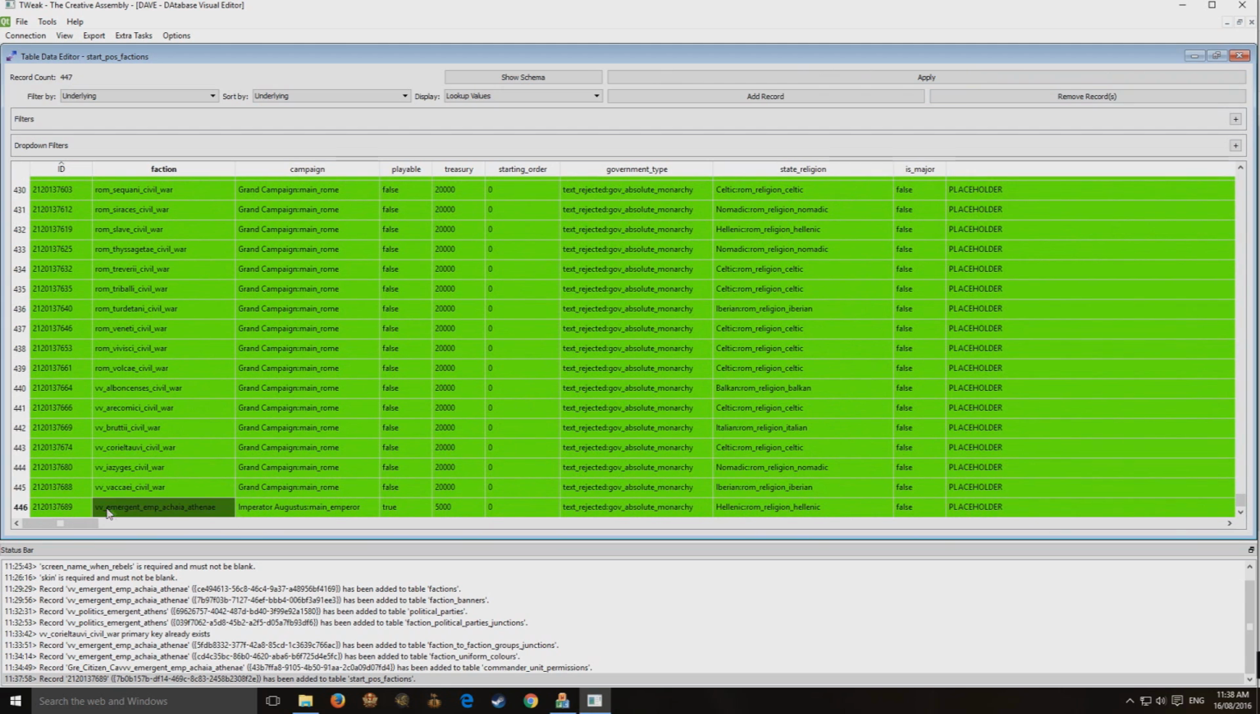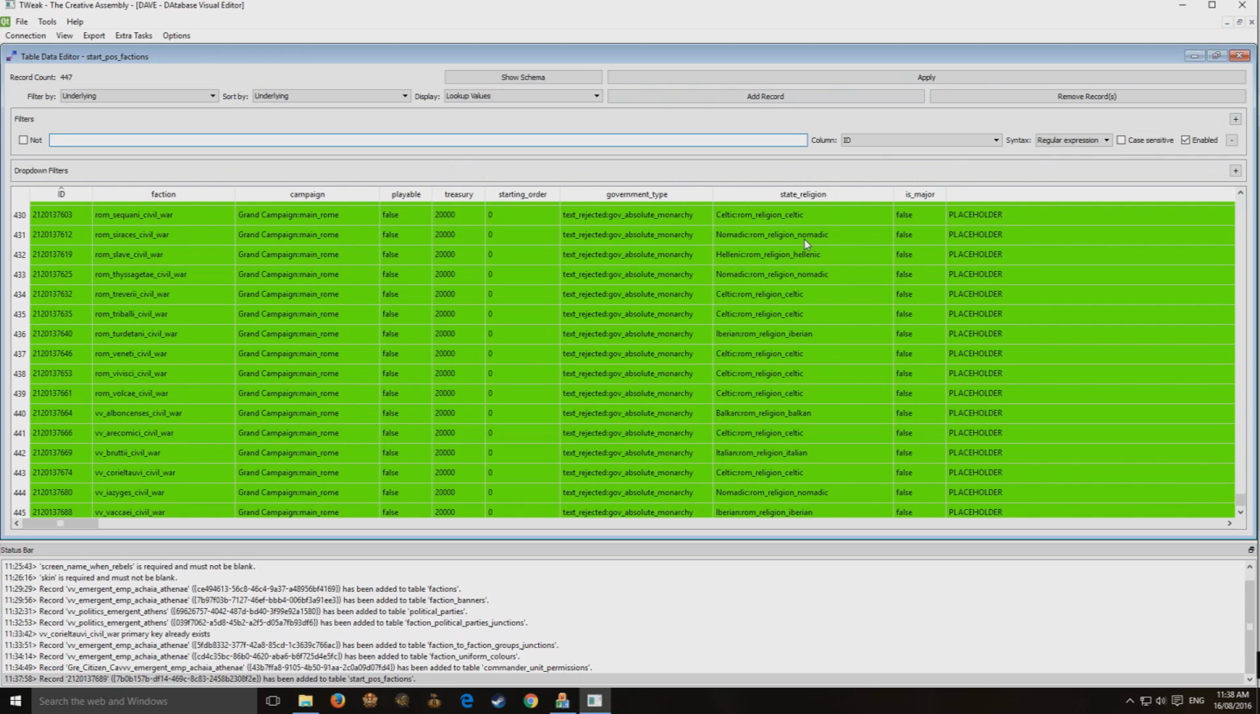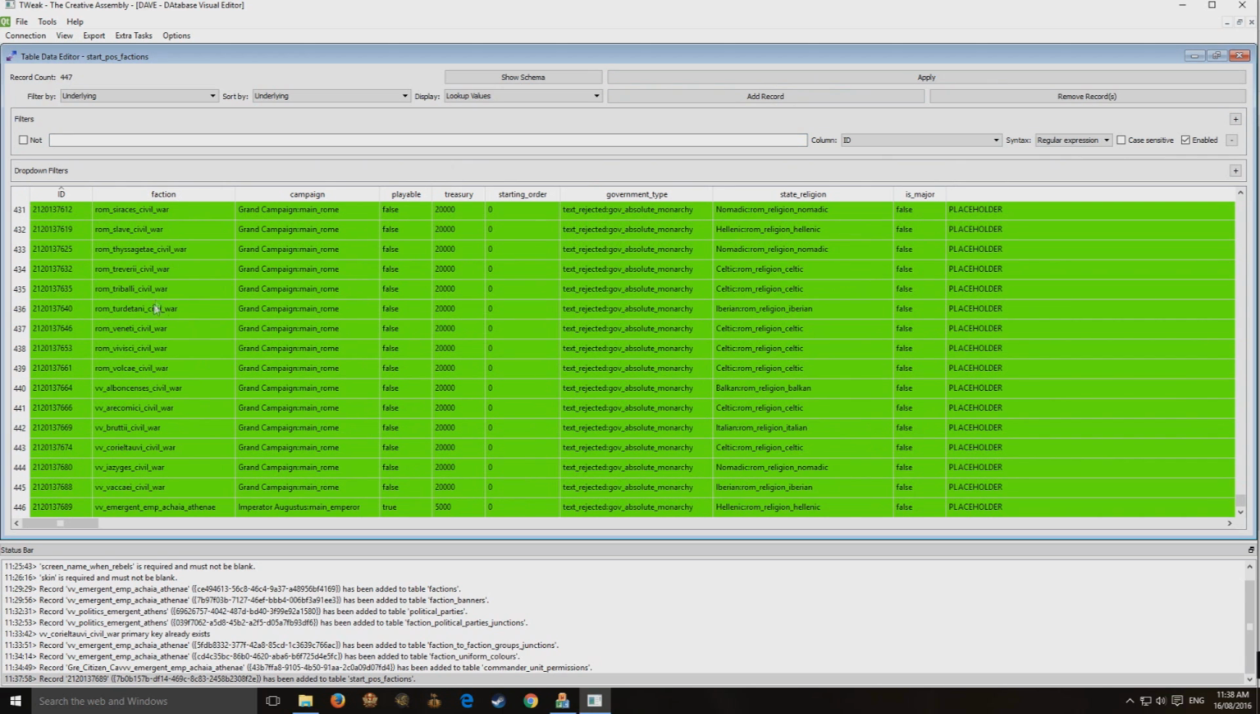And that is this number here, starting order. If it's not 0, it has to be a unique number. It can't be copying a number which another faction in that campaign already has. So I'm going to quickly do this here because we're going to make this a starting faction. If I was going to make it a rebel faction, I'd leave it at 0. If I'm going to make it a civil war faction, as you can see with my other civil war factions I've created already, they're all left at 0, and that's fine. But if we want it to be a playable faction, we have to give it its own starting number.